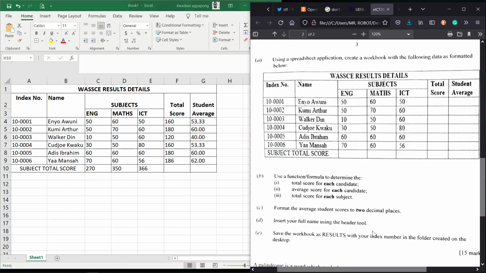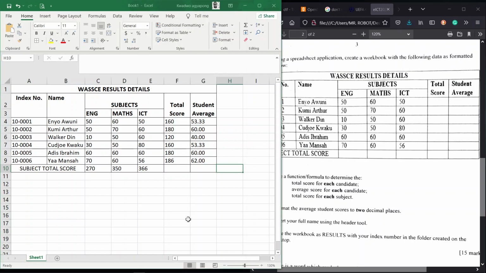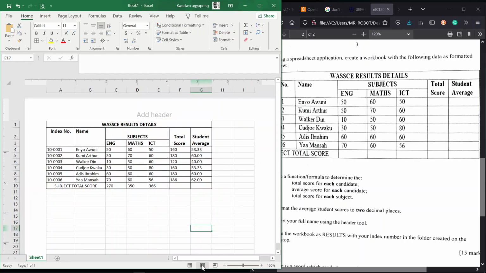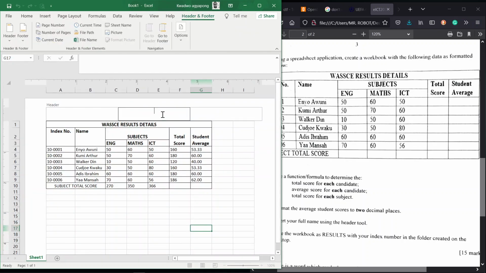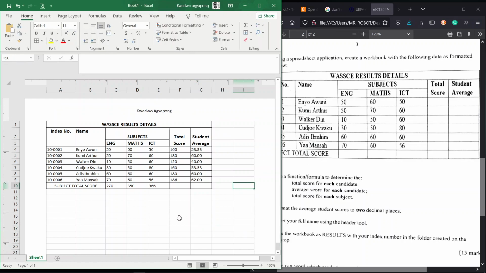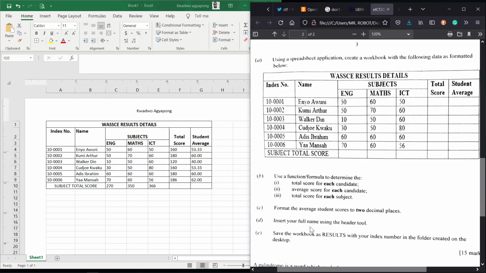So that is that. Problem number D, insert your full name using the header tool. Now it is very easy to jump into the header facility by changing your worksheet view to page layout. You hit on the page layout, you are given the opportunity to type in a header. So the problem is type your full name. Now I'm Kojo Japan, and you just type your name there as instructed. So basically that is it for problem number D.